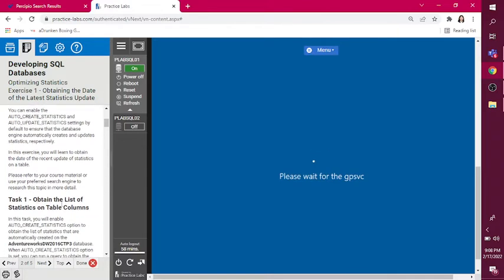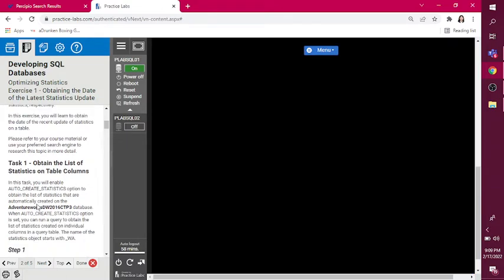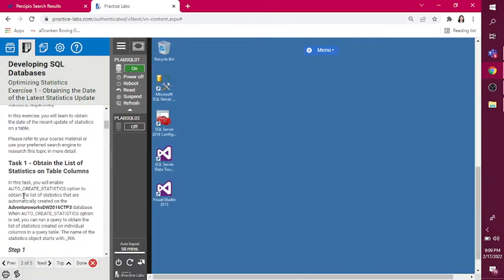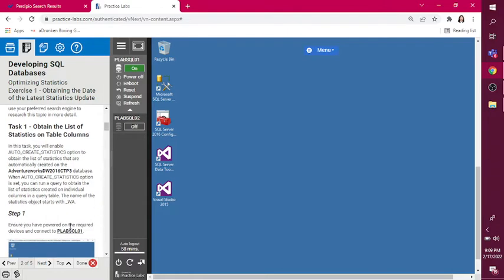Task 1. Obtain the list of statistics in the table columns. This task will enable the auto_create_statistics option to obtain the list of statistics that are automatically created in the AdventureWorksDW2016CTP3 database. When the auto_create_statistics option is set, you can run a query to obtain the list of statistics created in the individual columns in the query table. The name of the statistics object starts with _WA.